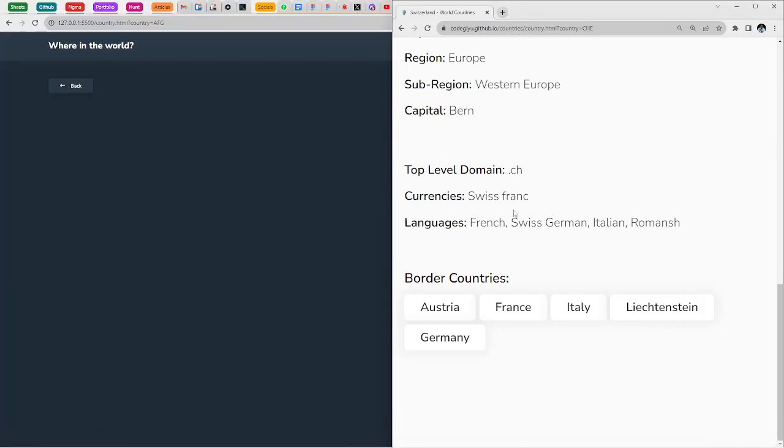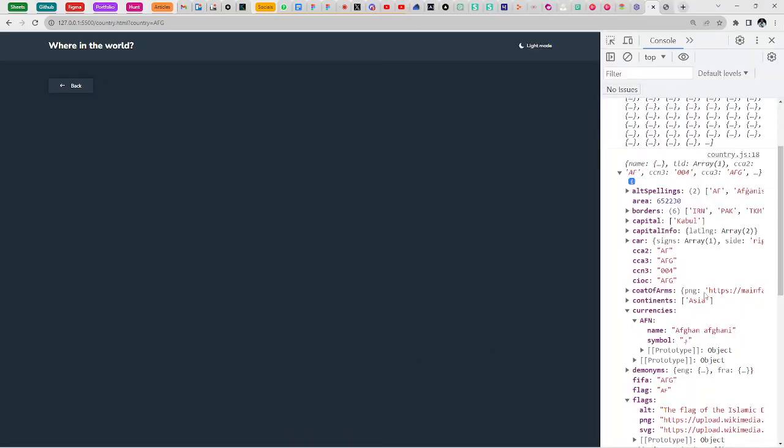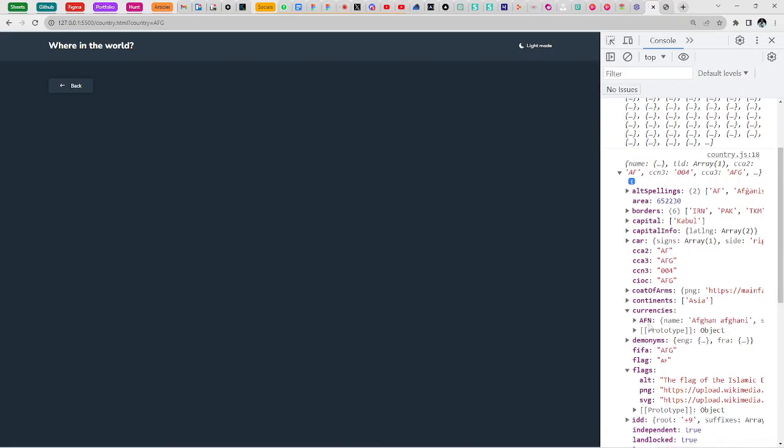All right, let me look over here. How does the currencies display? Is it this? It just displays the name. No symbol, just the name. So if there are multiple currencies, there will be different properties here, and we just want to get their names into an array. And then join the array with the comma and the space.